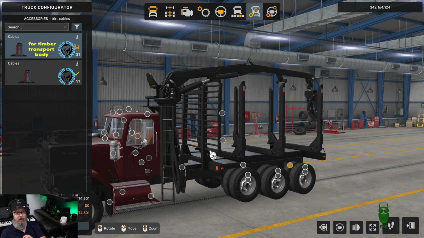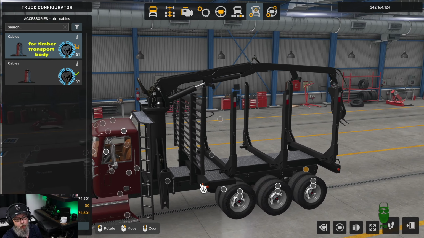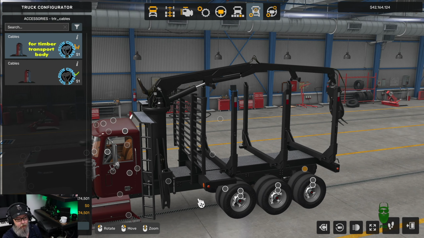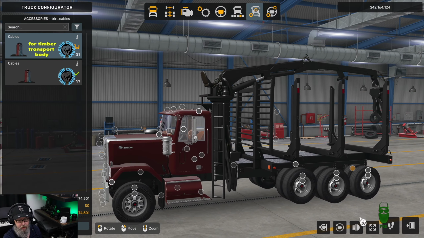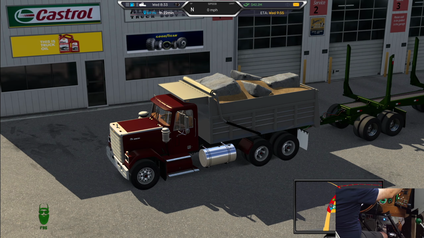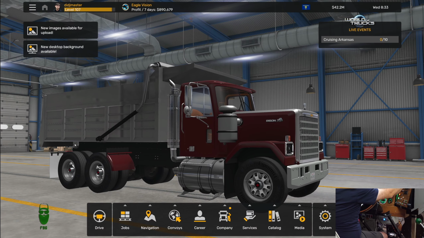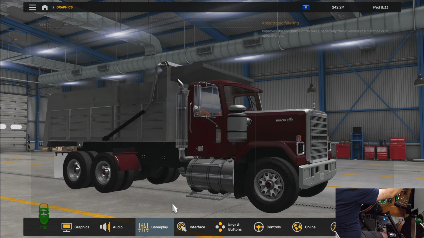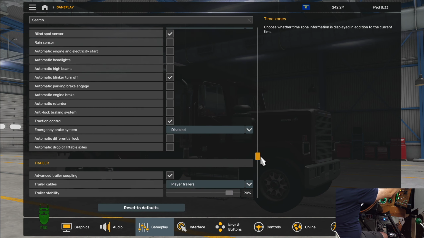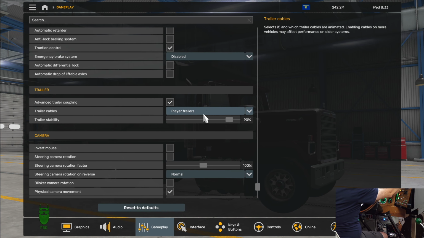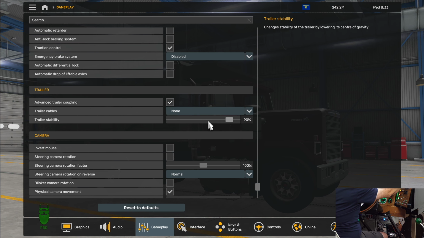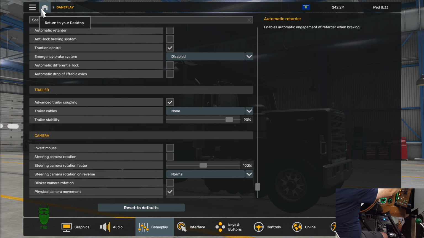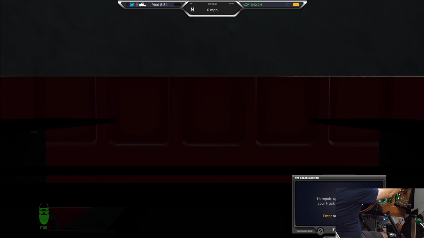Same thing with the cargo. You can run it empty, you can load it up, you can have it preloaded or have it loaded at the same time as the other ones with a few little tricks. And basically the way that works is, let me run you through it. All right, so there's something that we're going to do first. First of all, we're going to go to System. We're going to go to Options, Gameplay. We're going to scroll all the way down, and where it says Trailer Cables, we want to change that to None.